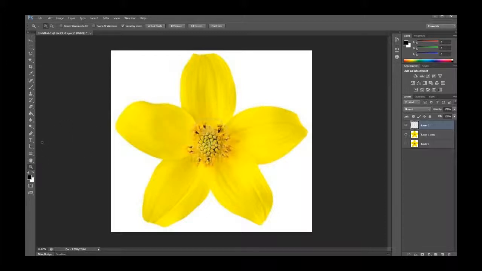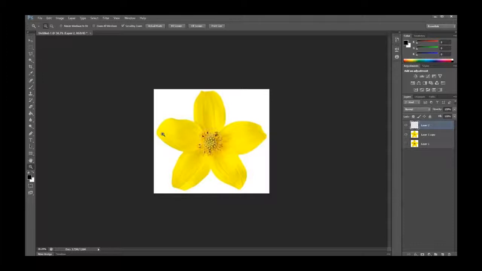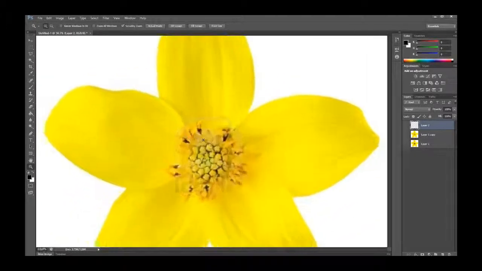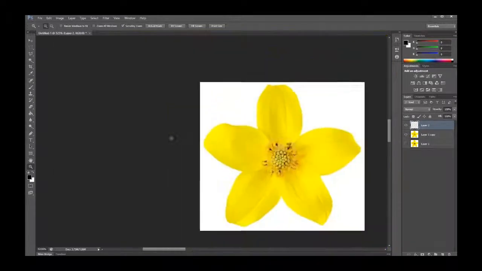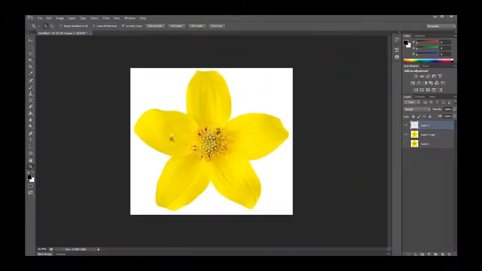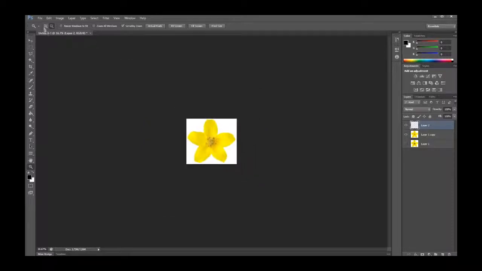Okay. Then this right here is the zoom tool. It lets you zoom in or out. To zoom in, just hold down the button and move your mouse right. To zoom out, just move it left. Or you can just click zoom out and zoom in and just hold it down.